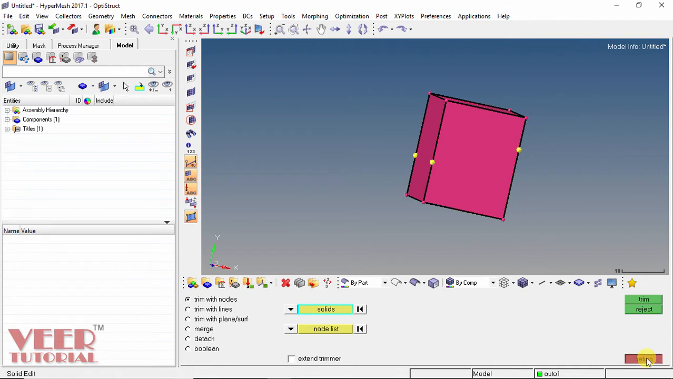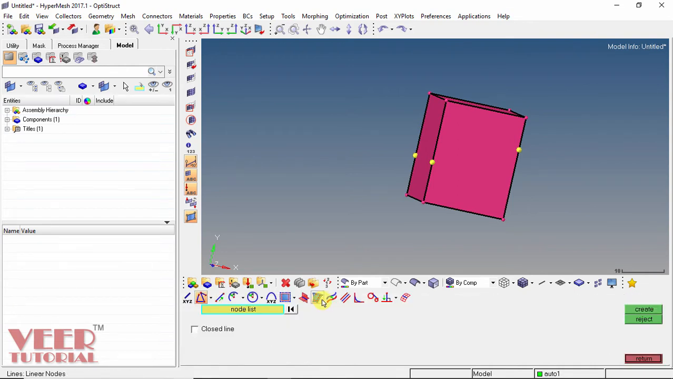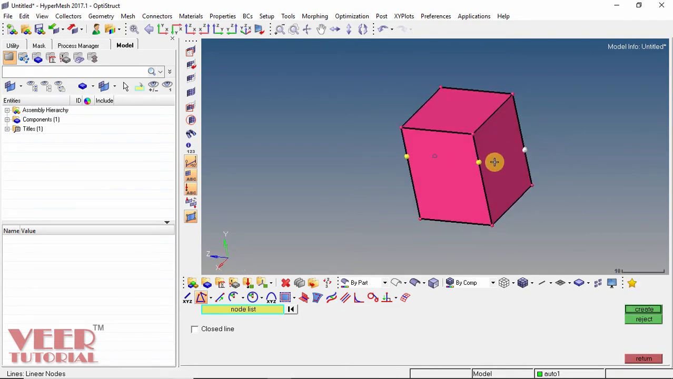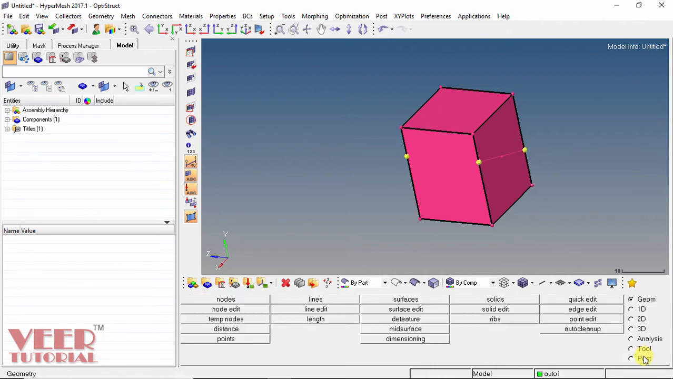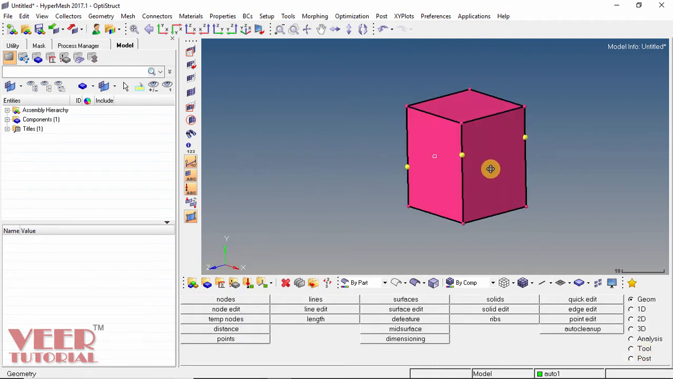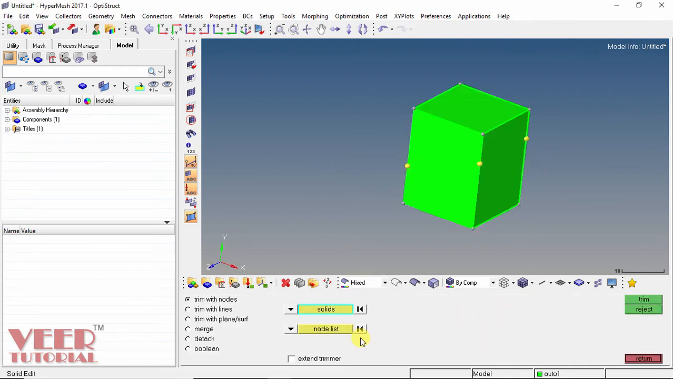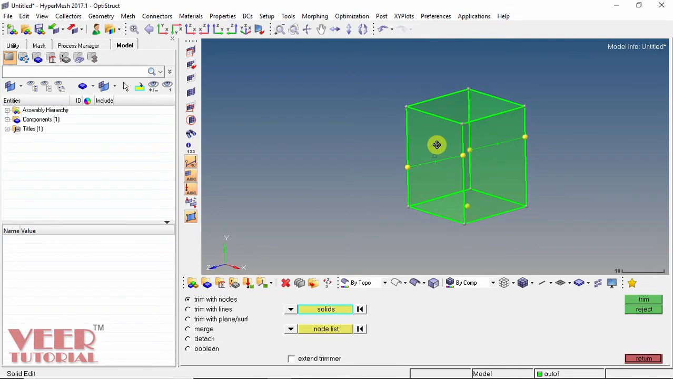So we need to create some lines. So I go to this lines option and go to this linear node, select this node and this node, create a line. And on the other side also select this node and this node, create a line. Click on return and then go to solid edit. Here we can select the mixed option. Also in mixed it is not showing properly. Okay, select by topo and now we can see the lines.